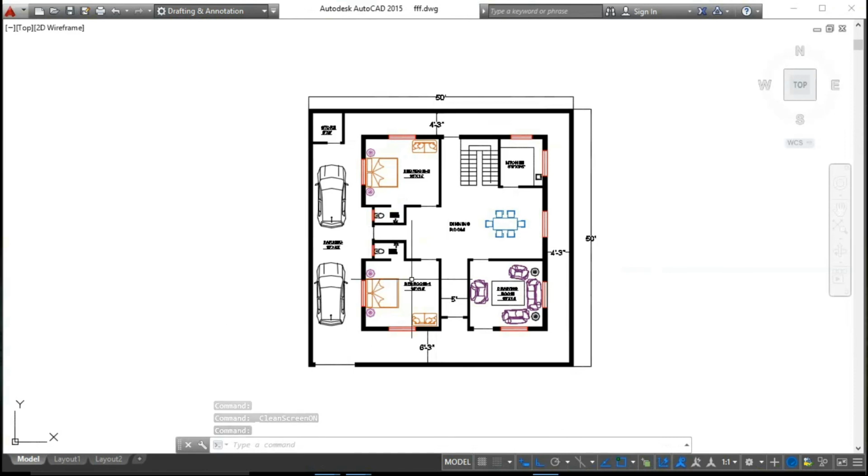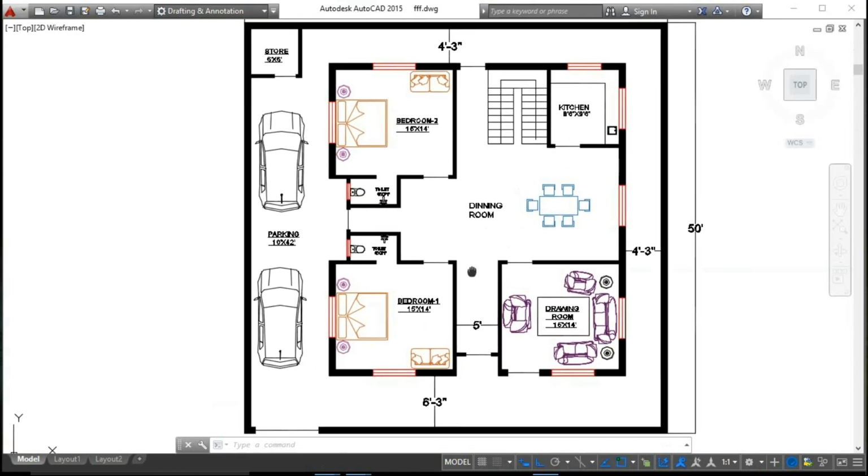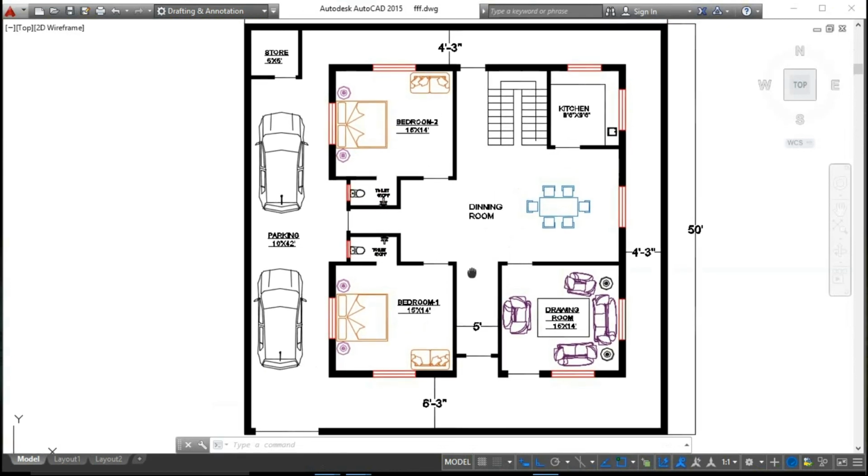Okay, so this was by my side. Thank you so much, and in the next video I will show you how to make the 3D elevation of a house, how to use the different material browser, how to provide the materials, how to render the drawings with backgrounds.